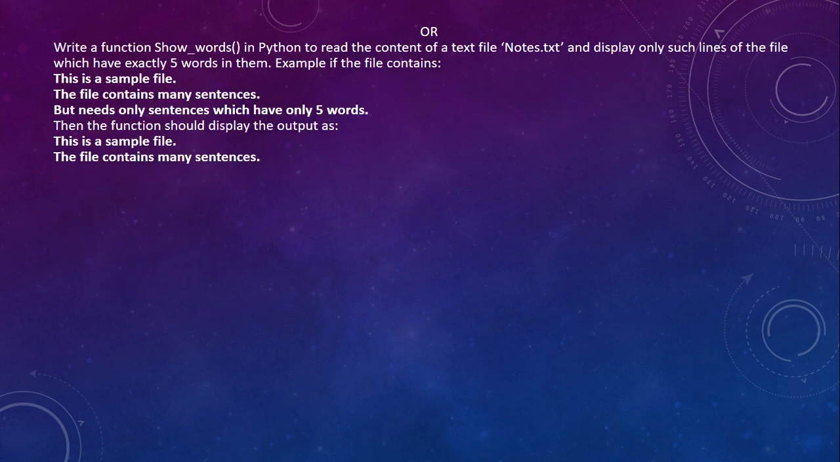Next one, write a function to read the contents of a file and display only those lines which have exactly 5 words. For example, this is a sample file. The file contains many sentences but needs only sentences which have only 5 words. So the function should display the output as: this is a sample file. The file contains many sentences. Okay, so the solution will be like this.